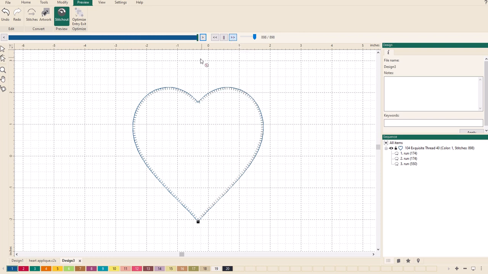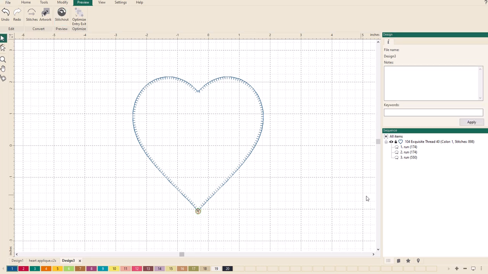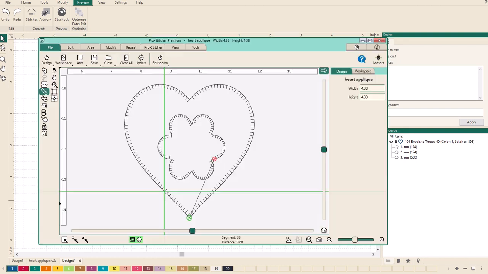Okay, so now that we've got that, we need to get it into the Prostitcher. Load it onto your USB, take it over to the machine and load it. So here I have one that I've already done and taken into the Prostitcher Premium program, and this one I've already got a heart and a flower on the inside, done exactly the same way, creating the 3 designs that you've got the stitch outs.